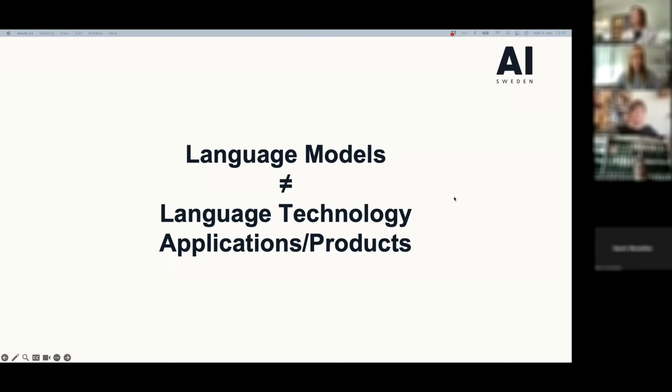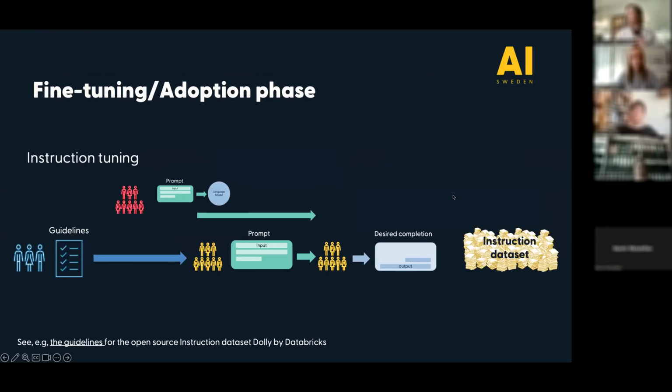There's a really important distinction to make at this point, because we have seen a lot of confusion about this in the last month since the release of ChatGPT. We need to make a distinction between language models, like raw pre-trained language models, and products or services built on top of these models. Why this matters will become clear in the following.